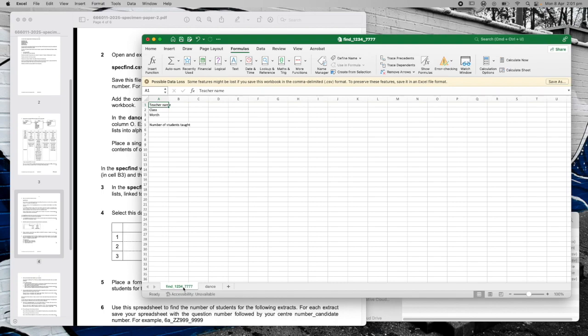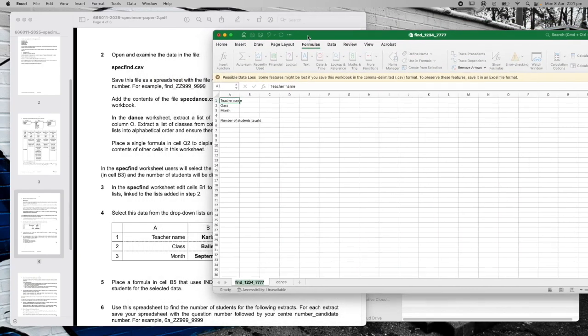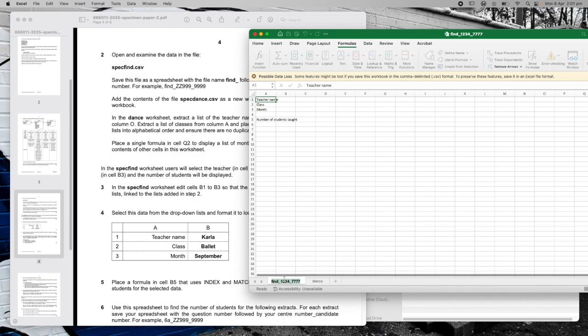This actually is called find. This should be called spec find, this worksheet. I'm just going to double click on this down here and change this back to spec find. It changed when I saved the file name, right? But I actually want this to be spec find so that it's exactly as they're asking me, in the spec find worksheet, which is this one, yep.